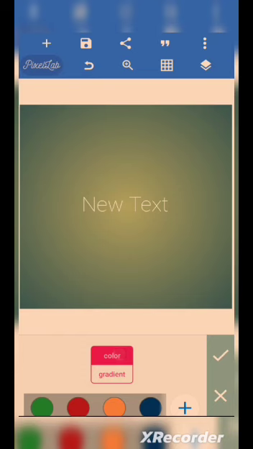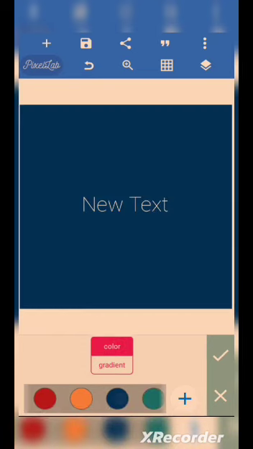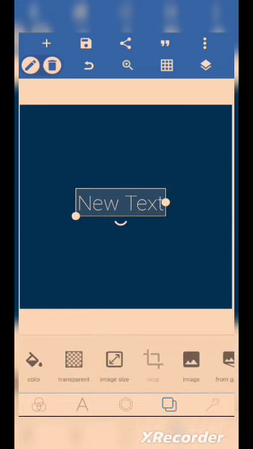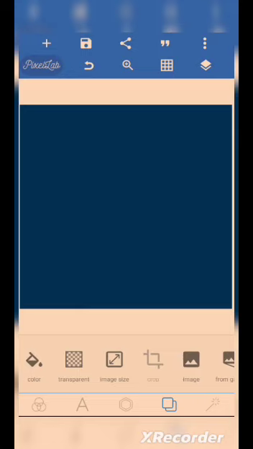You can see this is color. Then the color we want to use, let's pick this one. And you see it has changed now. Then you okay it. You come to this and delete it here. So okay.